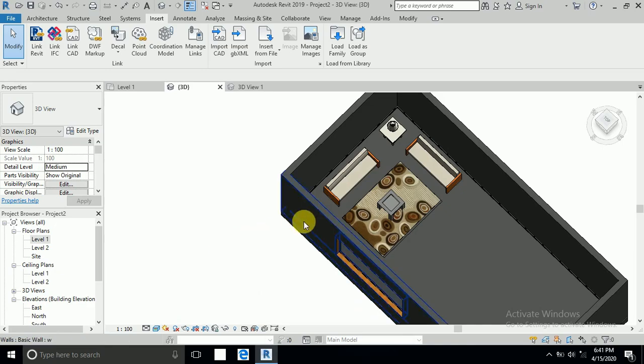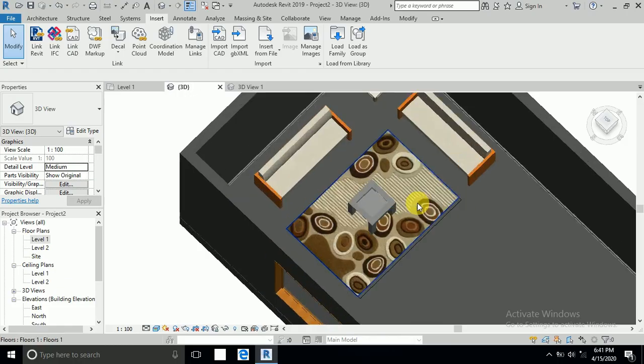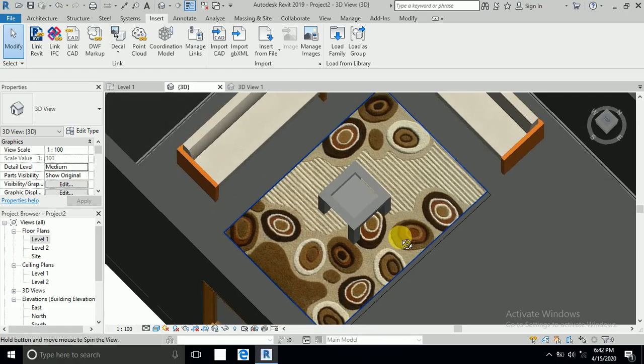Assalamu alaikum. Today I will show you how to create the carpet in Revit.